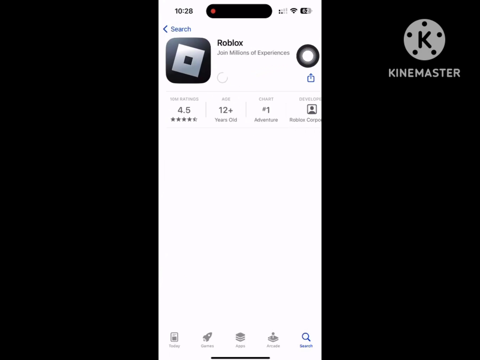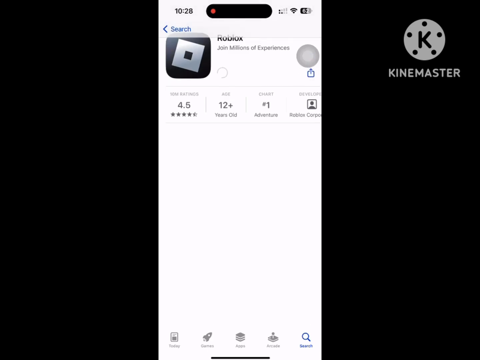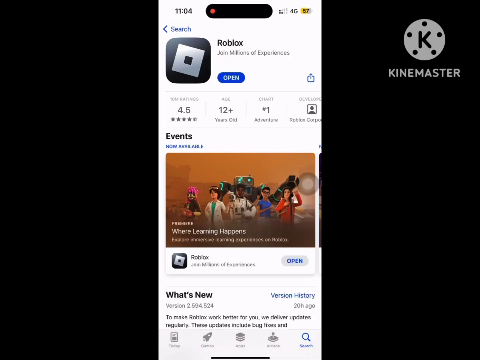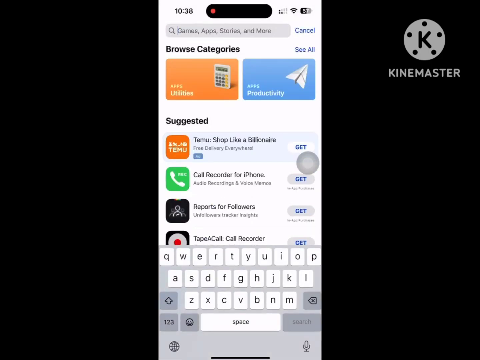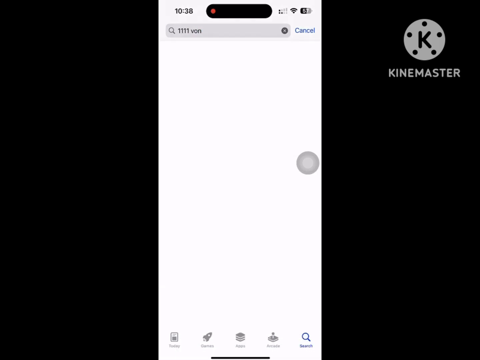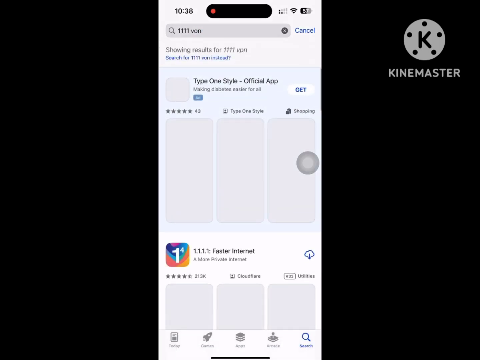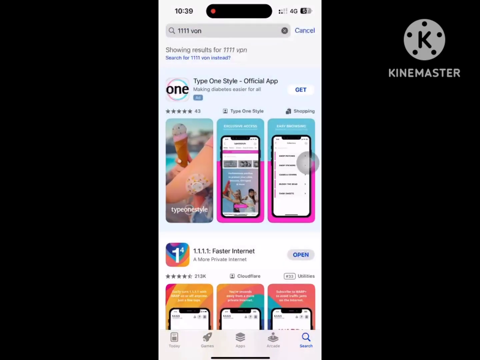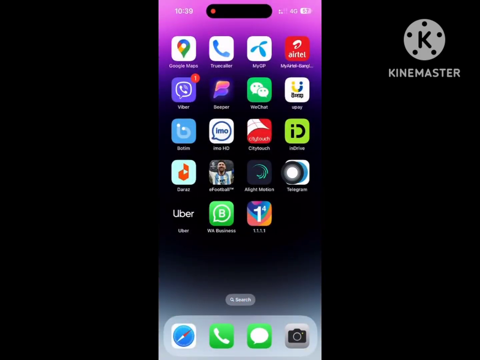Wait for completing the update process. Now search for VPN. Install any VPN app. Now open the VPN app.